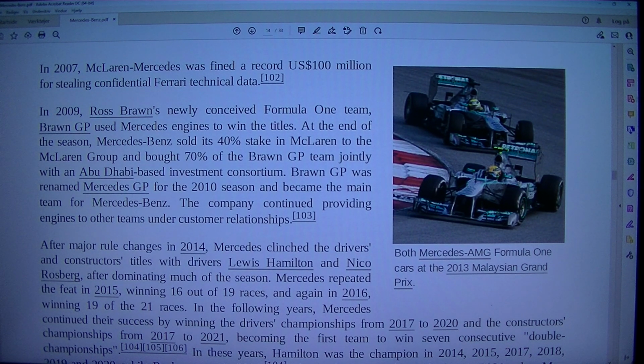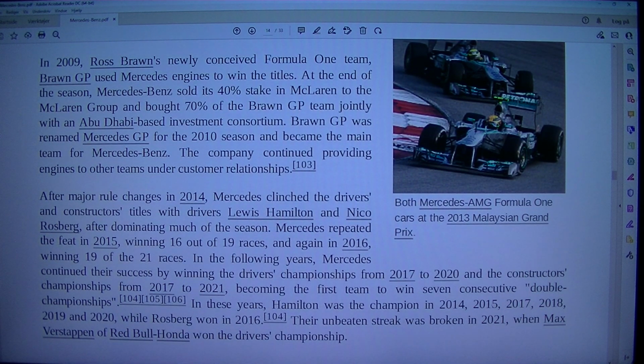102. In 2009, Ross Brawn's newly conceived Formula One team Brawn GP used Mercedes engines to win the titles. At the end of the season, Mercedes-Benz sold its 40% stake in McLaren to the McLaren Group and bought 70% of the Brawn GP team jointly with an Abu Dhabi-based investment consortium. Brawn GP was renamed Mercedes GP for the 2010 season and became the main team for Mercedes-Benz. The company continued providing engines to other teams under customer relationships.